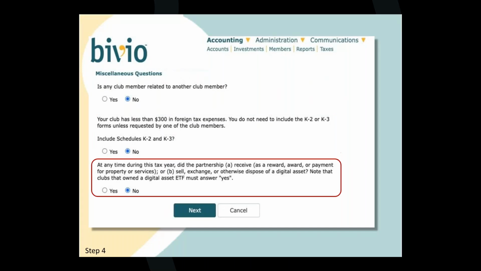The third question is about digital assets, such as cryptocurrency investments. It should be marked yes if your club received any digital assets or if your club sold, exchanged, or disposed of digital assets during the year.